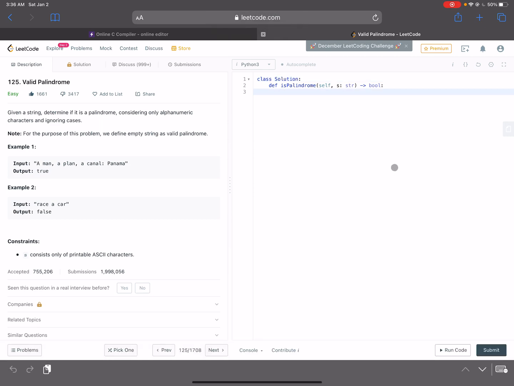But here I'll just code it up to make it solid. So we set up 2 pointers. We have our left pointer and we have our right pointer. Our left pointer starts at the start. Our right pointer starts at the end, so that's going to be the length of S minus 1. And we just keep on going while L is less than R, until the 2 pointers intersect. And we just want to keep on moving them along.